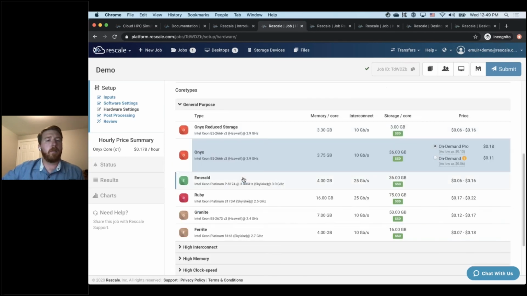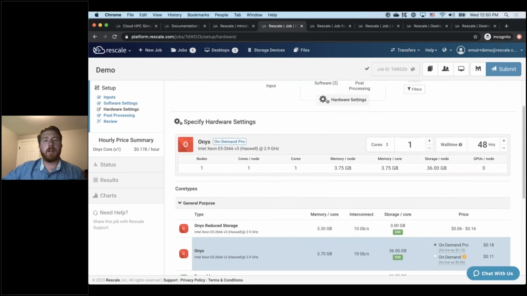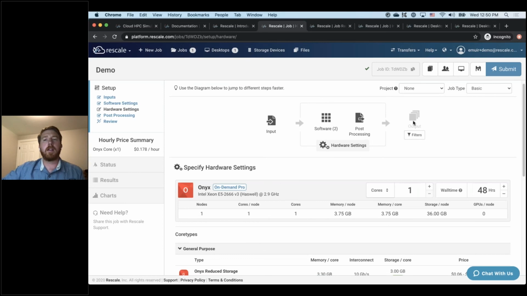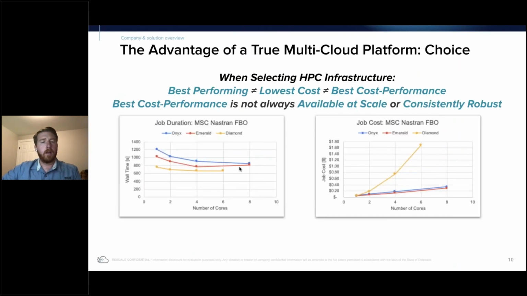Now, when you look at all these different hardware types, you might get a little bit overwhelmed, and it behooves you to do a quick benchmarking test to see what the best hardware to run is. So we do have a clone feature here where you can make a copy of this and just iterate on a few different options. And I've done that. I'll share that just very quickly here, where I looked at 3 different core types and also increased the number of cores to just look at what's the best wall time and job cost options.